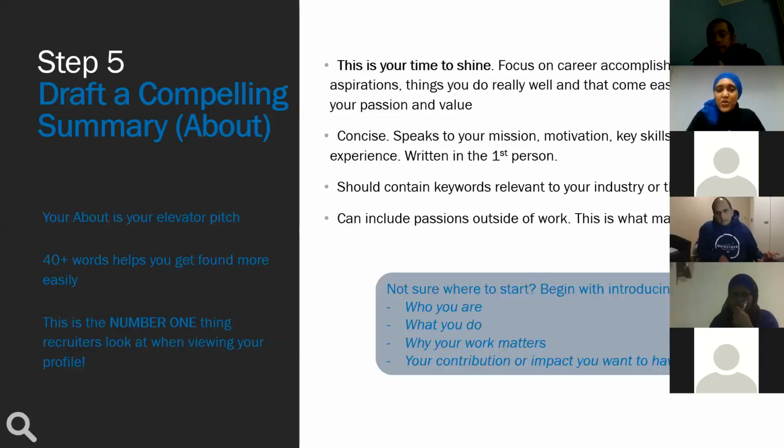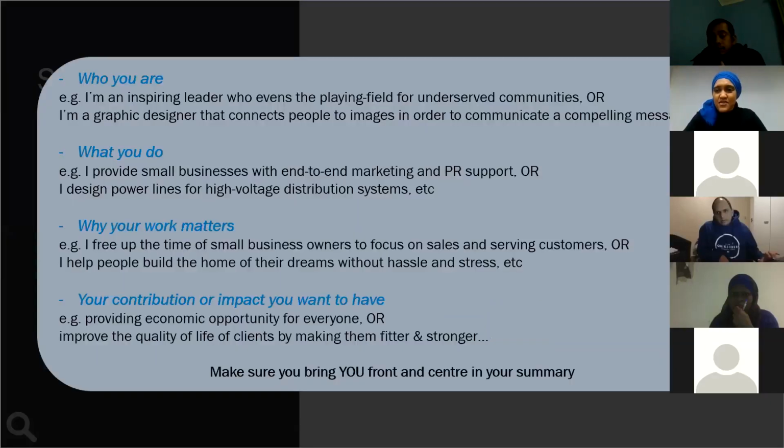So if you don't know where to start, got some tips for you as well. Begin with introducing who you are, what you do, why your work matters, so what gap are you filling, and your contribution or impact that you want to have. Now, how does that look in terms of what you're actually going to put down?